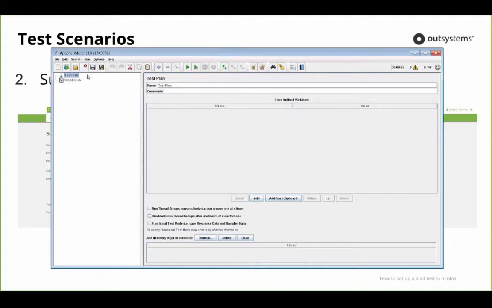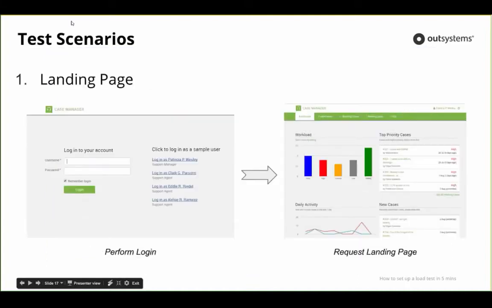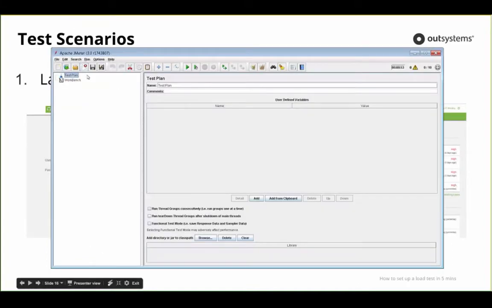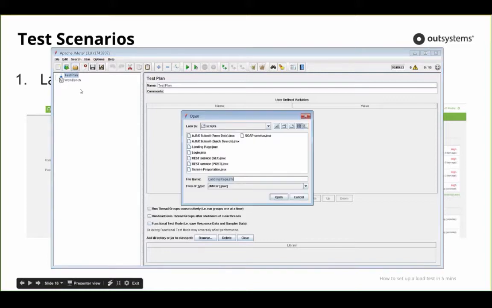So, what we'll do is start by running the first scenario. Let me just pull back here to the first one. And for that, we will bring our template for the landing page.